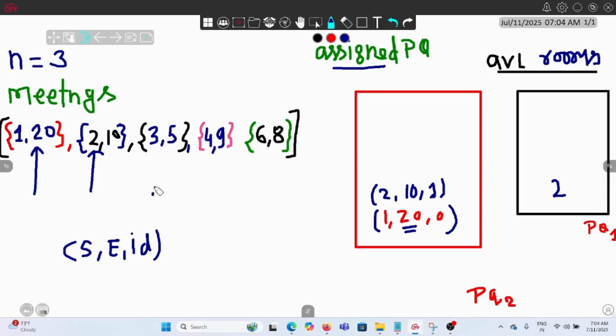Okay, now we are coming to here. This is starting at 3, ending at 5, and we have a room. So let's put this also, and you can check here that the minimum ending time is on top of this priority queue. So 3 and 5, no problem, all of them got some room available. Now we'll go to the next meeting.